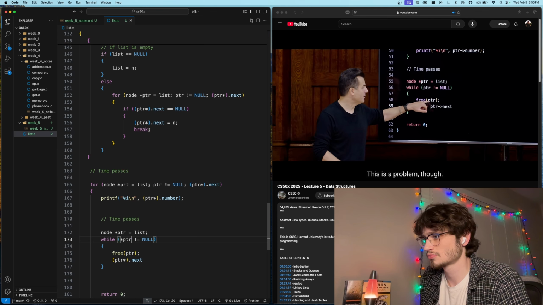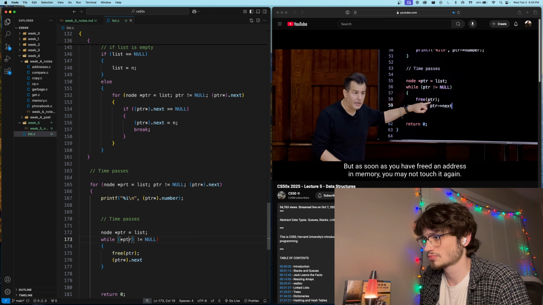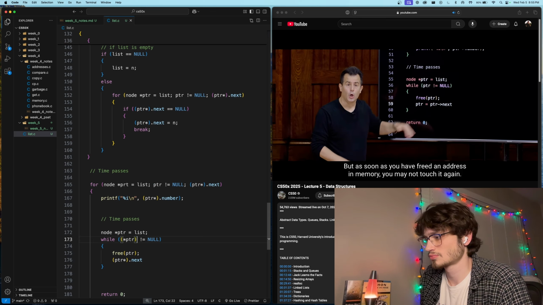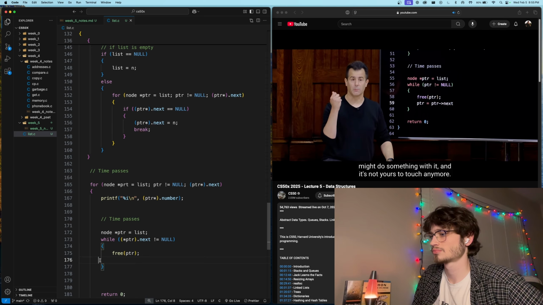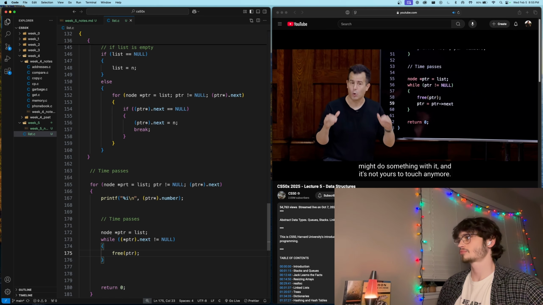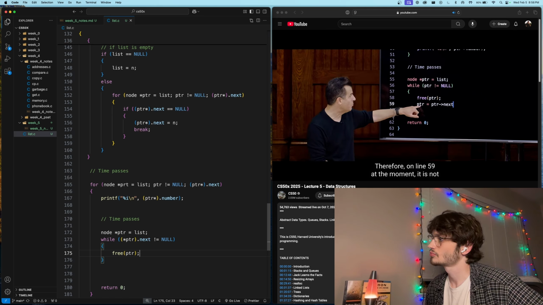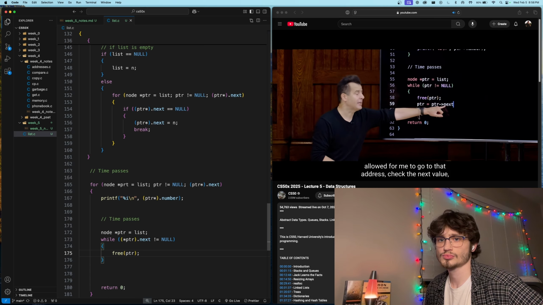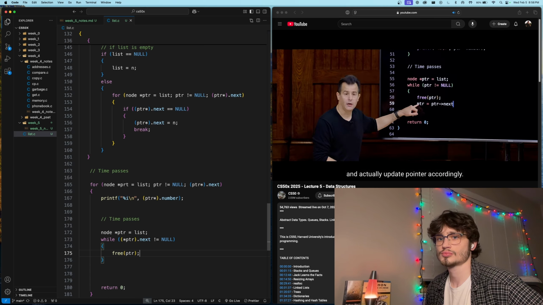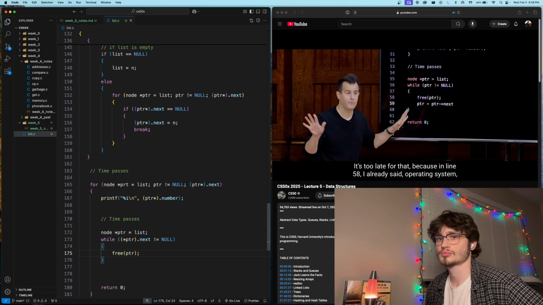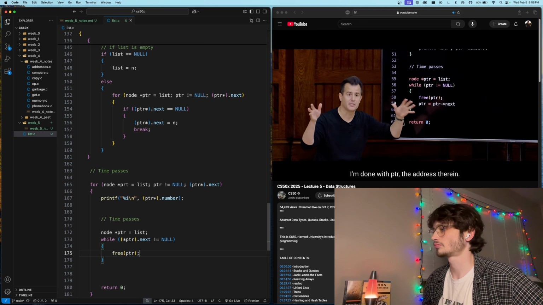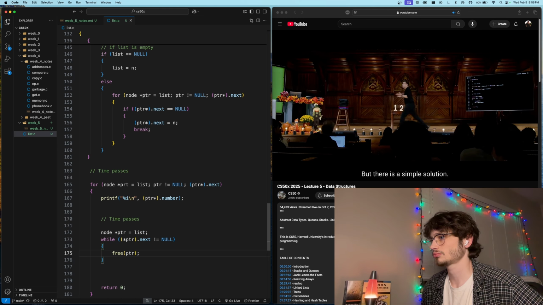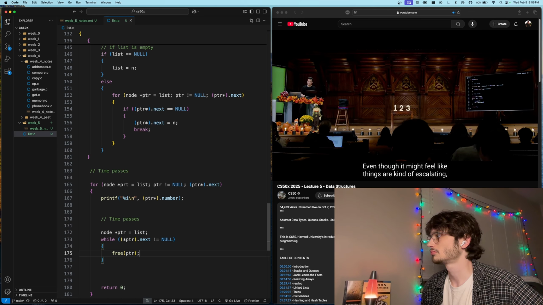This is a problem, though. It's subtle, but as soon as you have freed an address in memory, you may not touch it again. You can think of it as the operating system immediately might do something with it, and it's not yours to touch anymore. Therefore, on line 59 at the moment, it is not allowed for me to go to that address, check the next value, and update pointer accordingly. It's too late for that, because in line 58, I already said to the operating system, I'm done with ptr, the address therein.